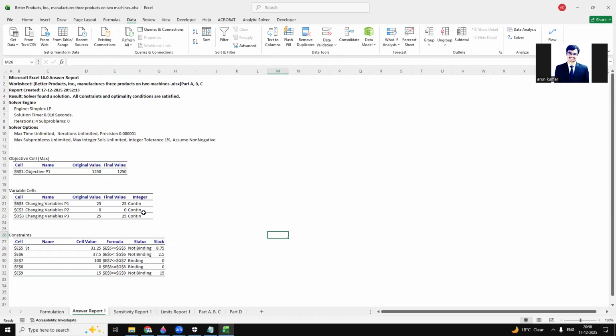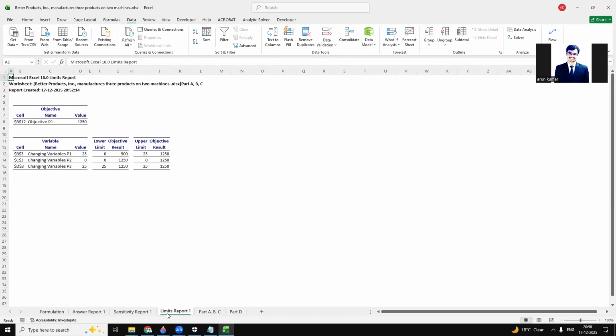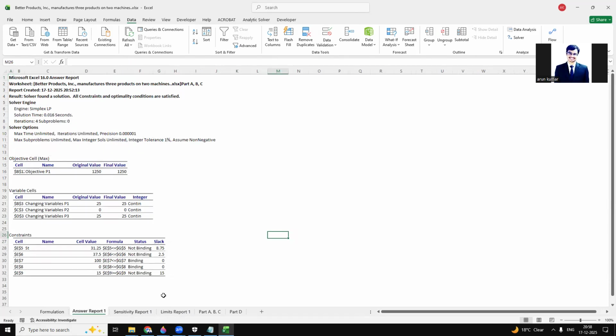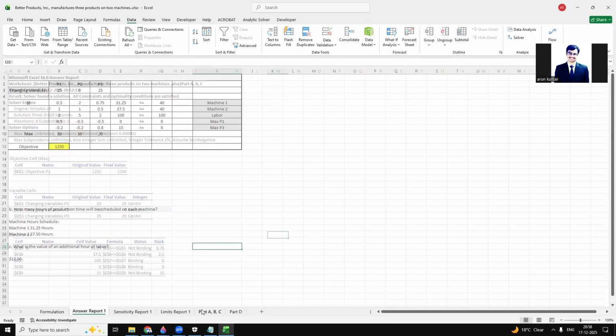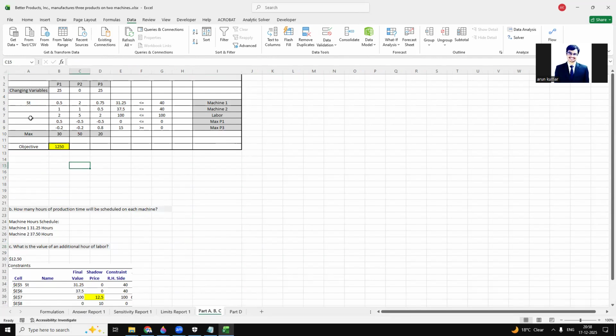Now the answer report, sensitivity report and limits report are already created using Excel solver. So our goal is to create the objective. Here for row 3, these 3 are the changing variables. Then as discussed in the question, these are all constants. This is for machine 1, this is for machine 2, then this one is our labor, then maximum P1 and maximum P3. So all 5 constants are already defined in the question.